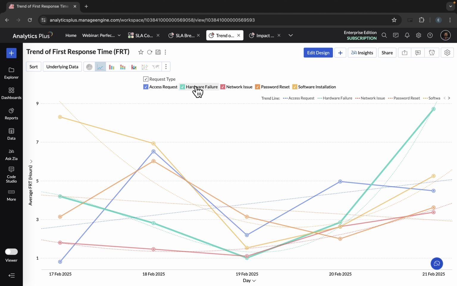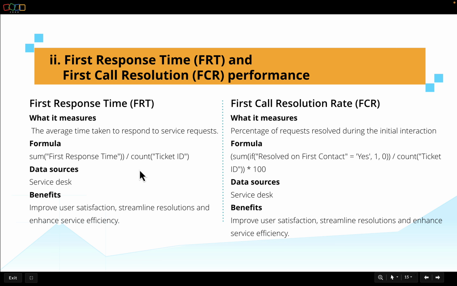Building such a comprehensive analysis with tools like Analytics Plus is pretty straightforward. While some service desks provide FRT data out of the box, others may require creating a custom FRT column. But simply put, the formula that's shown on your screen helps you create a robust FRT metric, and this formula is the average time between ticket creation and first response. FRT tracking is crucial for SLA compliance, as delays in first response impact the overall service efficiency.